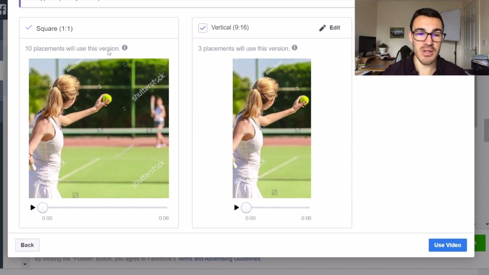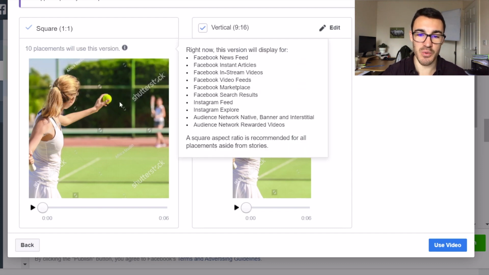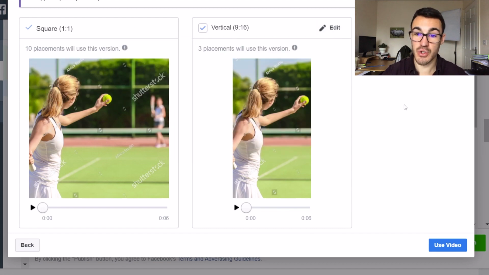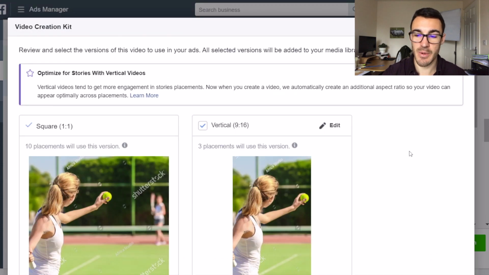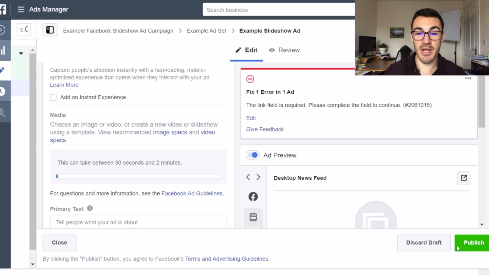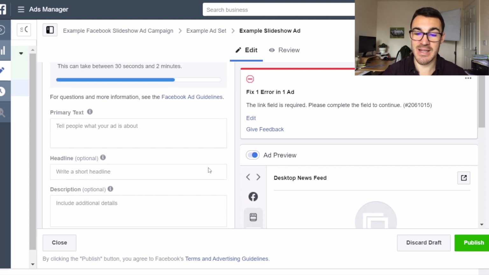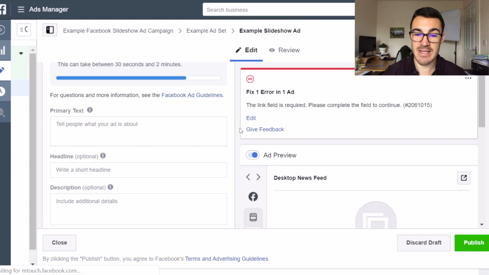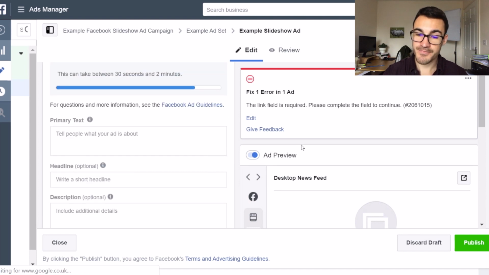So now we've got 10 placements using this, which is all the sort of regular placements you expect. We've got the 3 stories placements using that. This is relatively new, as you can see this pop up here. Now we can click use video. So Facebook will now turn that slideshow, that Facebook slideshow ad that we just created, into a video, which, as I say, can take between 30 seconds and 2 minutes. And that's what's going to be added in here. You'll be able to see it in the preview.